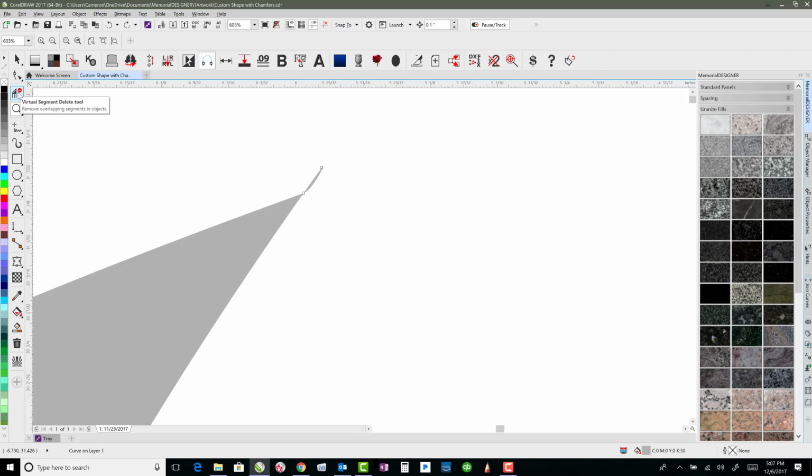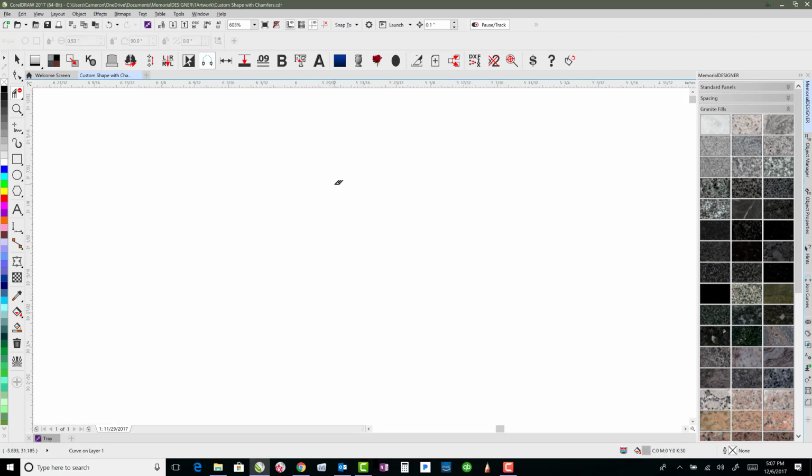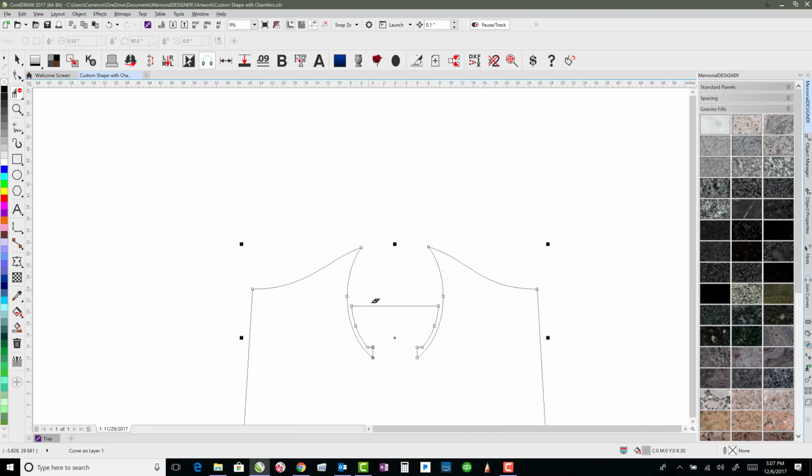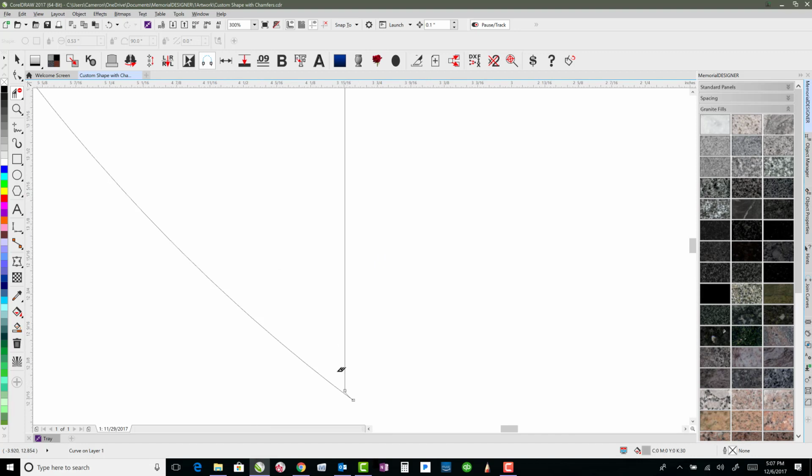So first I'll just zoom in and take my virtual segment delete and swipe across and delete those. Can't see it anymore because it's not fillable anymore since there's a hole there. So I'll hold down Shift, draw a box around that, and that'll close that line back in. And then there's a couple other areas here. We'll do the same thing. So I'll just virtual segment delete that, hold down Shift to close it.